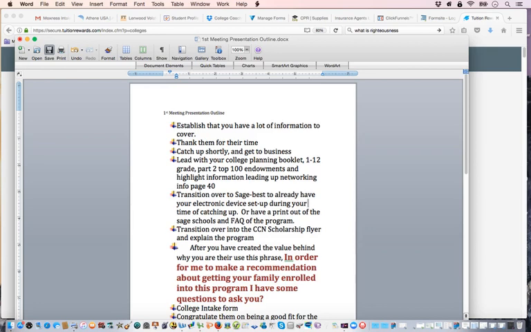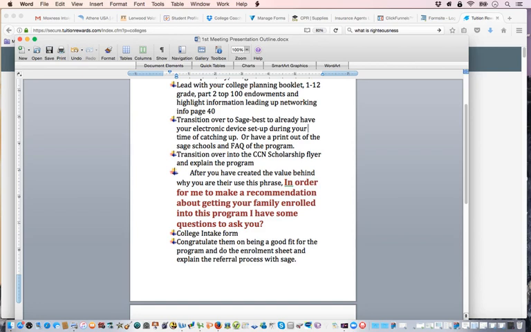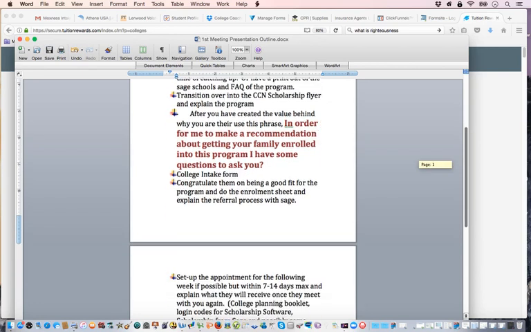All right, so in there you'll see the phrase is, "In order for me to make a recommendation about you getting involved and enrolled into the program, I have some questions to ask you." All right, and that transitions you over into doing a college intake form. And so from the college intake form, you've seen us go through that, but I will go through that as a quick run over that you can go back and listen to.